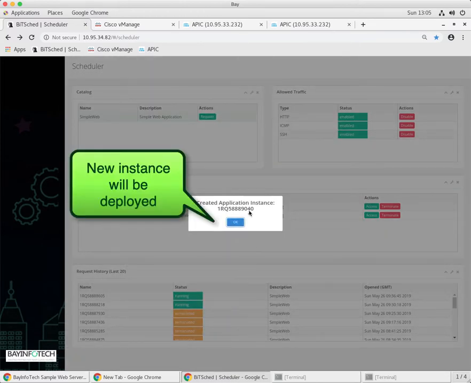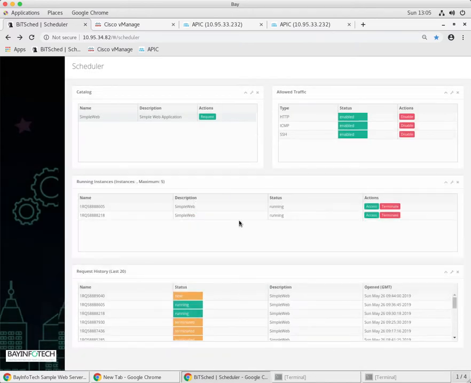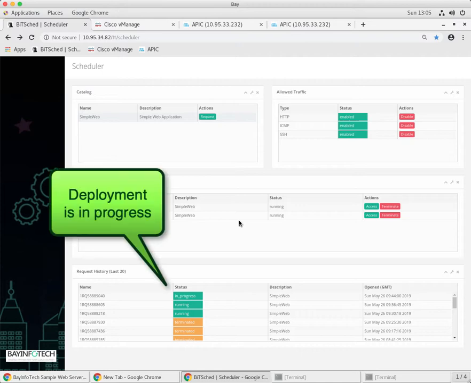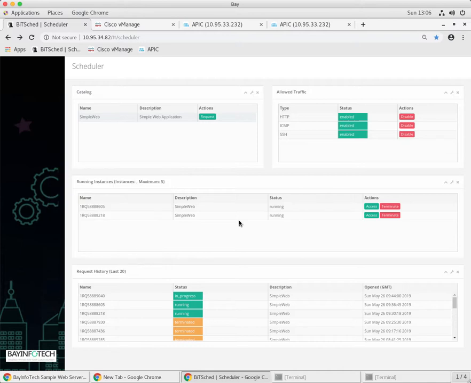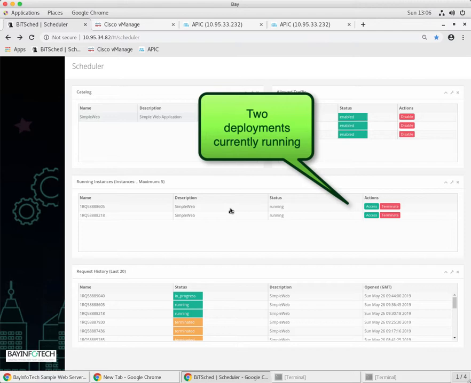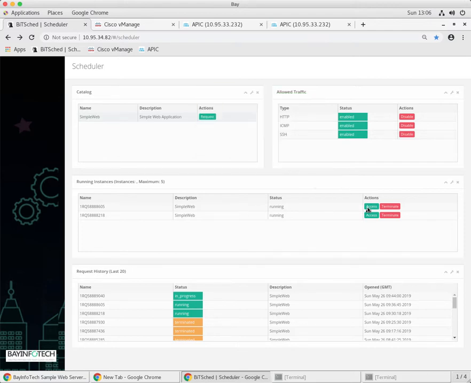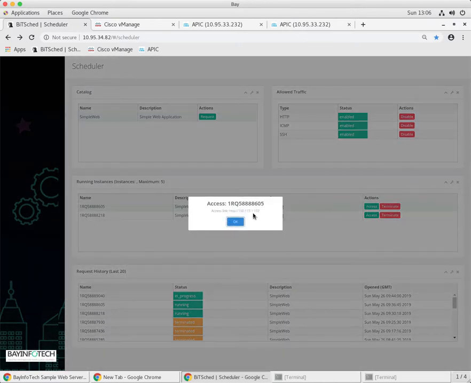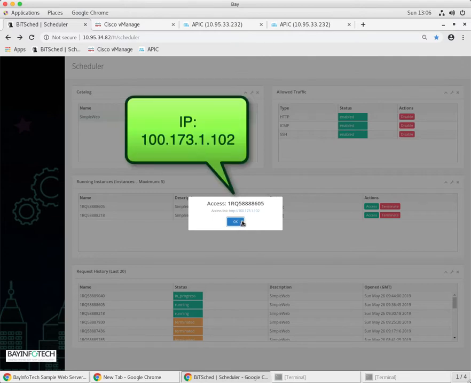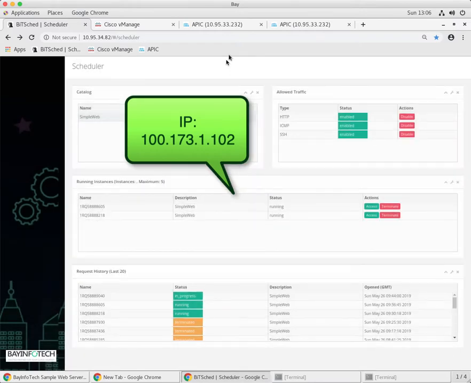So once we hit confirm, a new instance will automatically start deploying. An instance ID is assigned, and we see in the request history that the deployment is in progress. We currently have two running deployments, one using the cheap path, one using the expensive path. If we take a look at the deployments, we see there's an IP address assigned that is 100.173.1.102.